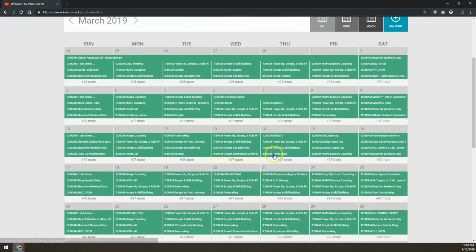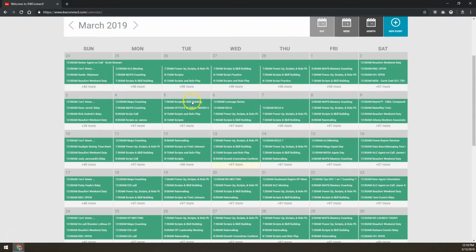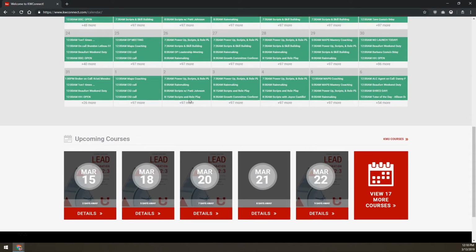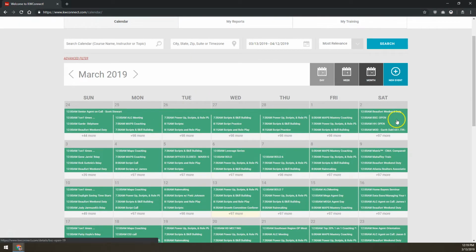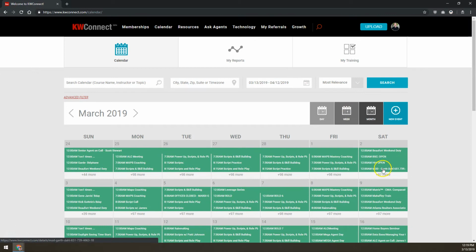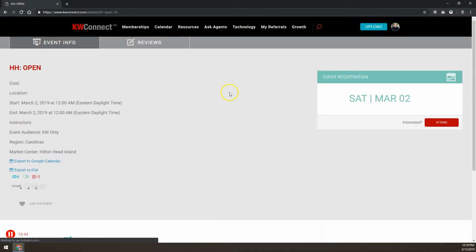There we go. So now we've got all these green events. There's 100+ things going on every day at market centers across KW. And if you want more information about any of these events, you can just click on the individual event and it'll show you the details for that event. Lets you know when it is. Looks like it's in the Carolinas region.